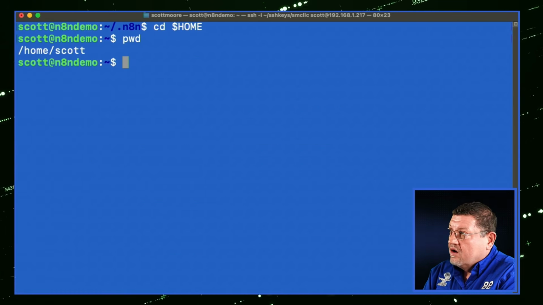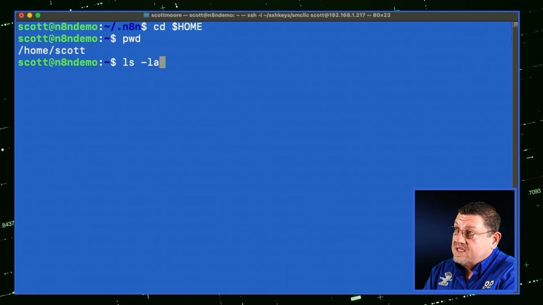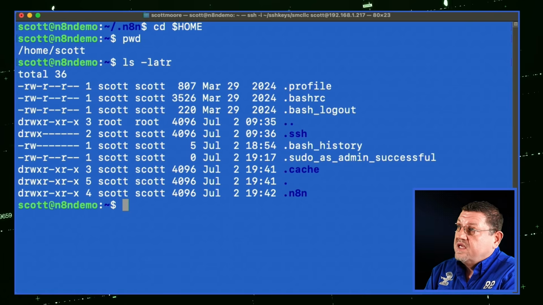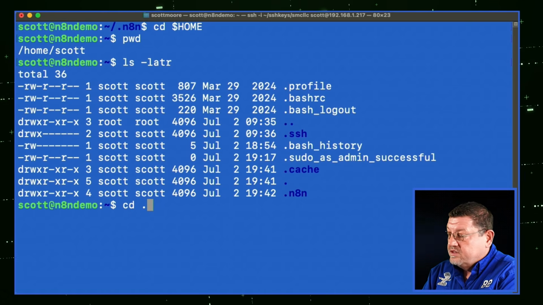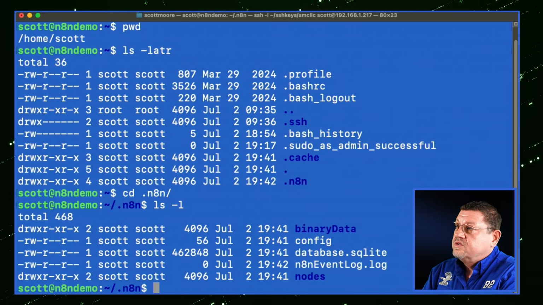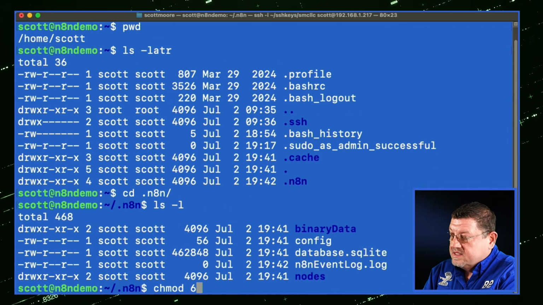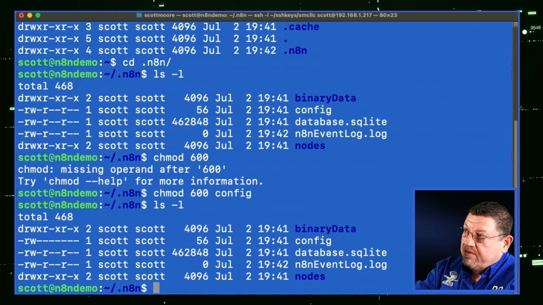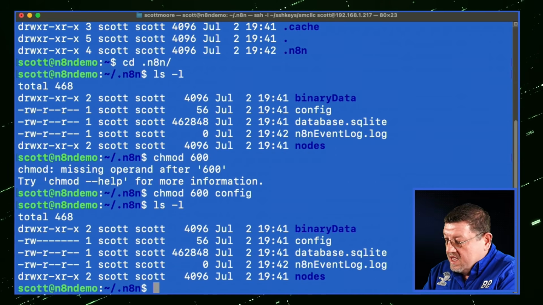And so we're in our home directory. To see the hidden directory, I like to use ls -la or ls -latr, to see everything in a particular order. We see the .n8n directory there. So let's go into that hidden directory, and then we'll see what's in there. We have the config file. That's what we want, and it's 644. So let's chmod it and make it 600. And then let's look at it again, and we can see how we've removed those permissions except for what root has, which is read and write.